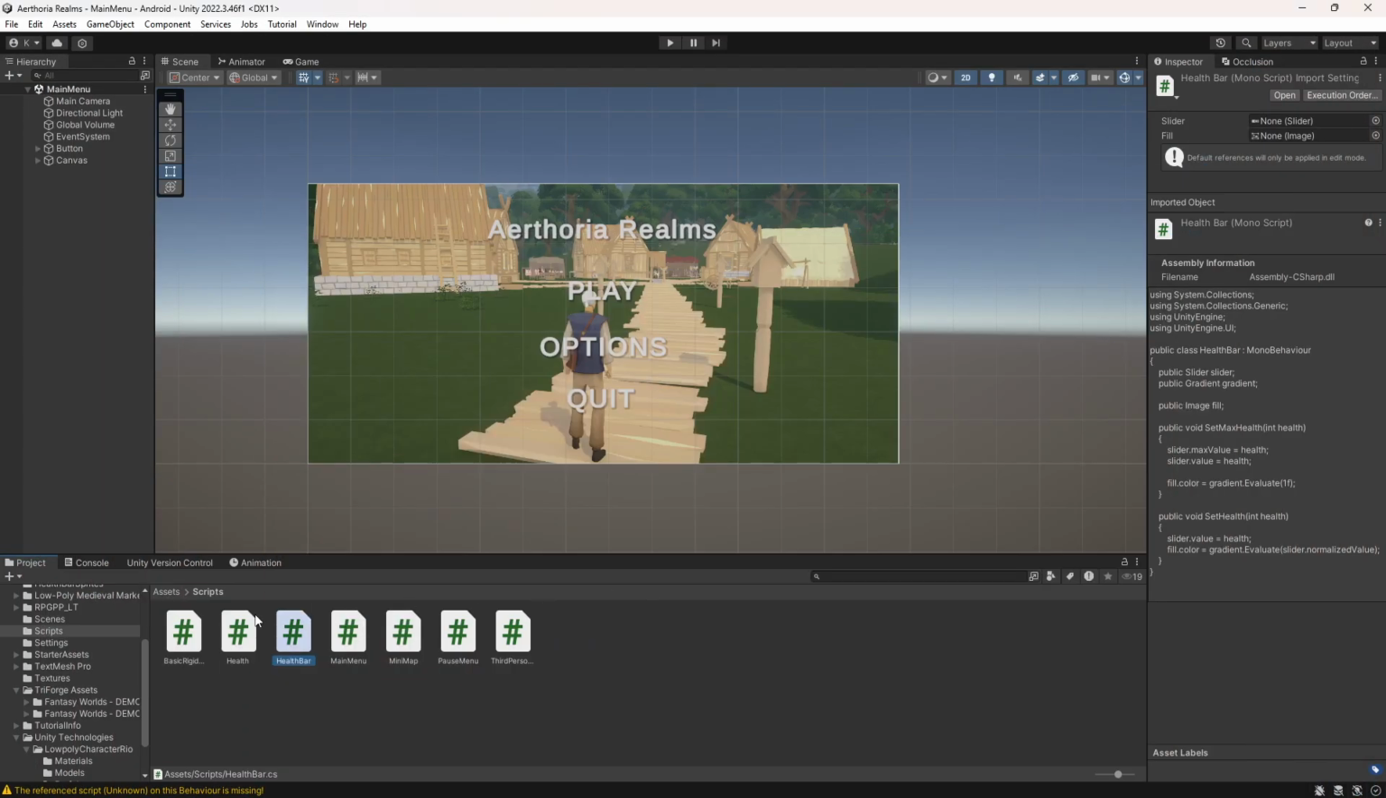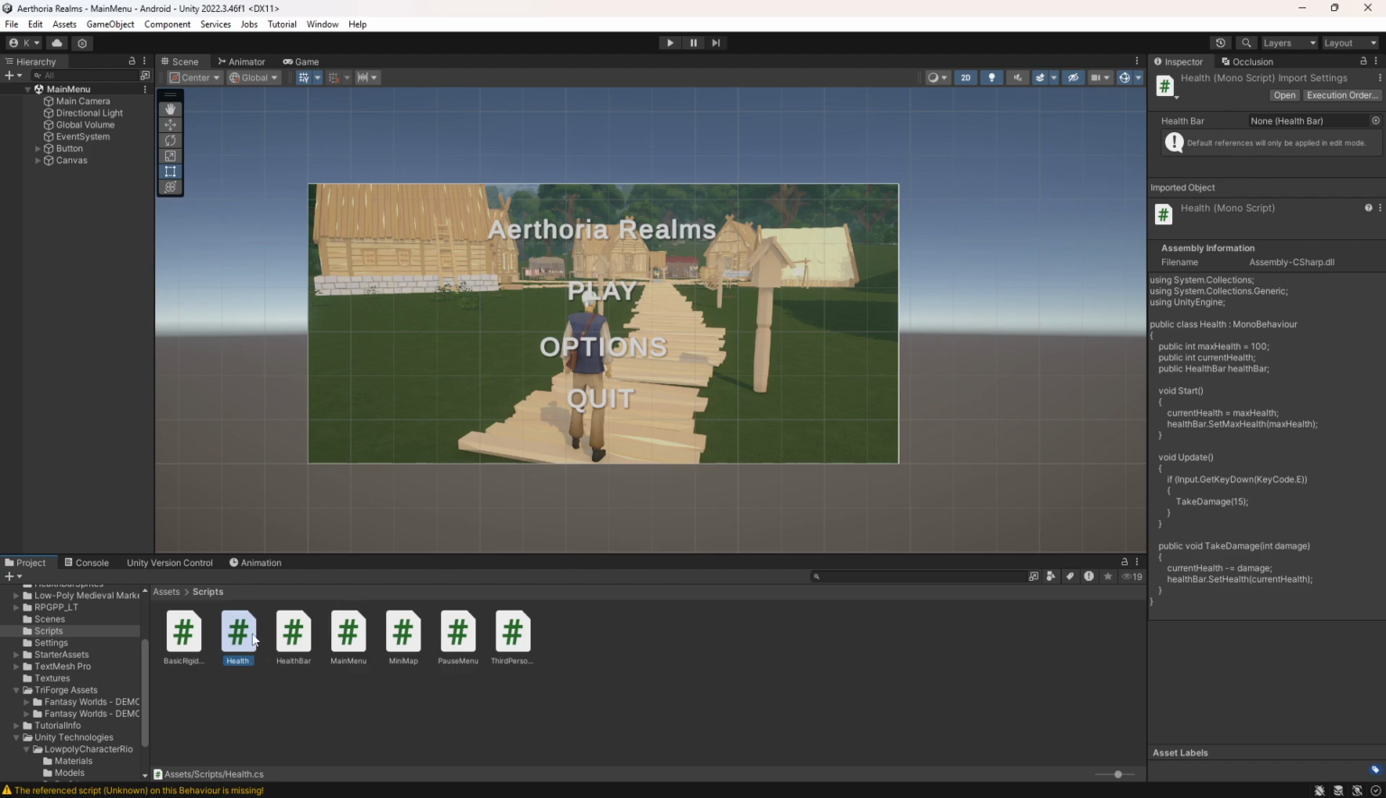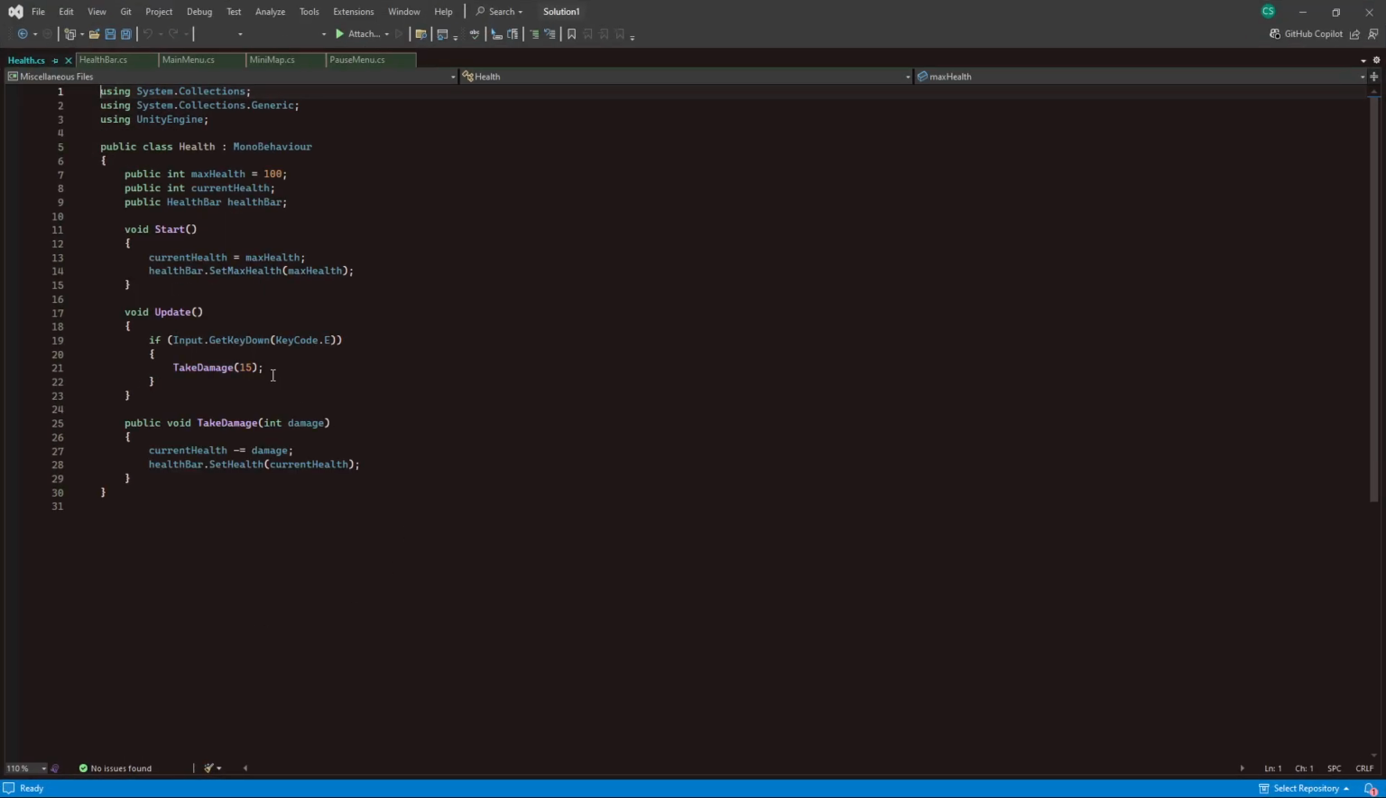For the health, this basically shows how taking damage will work. Right now I don't have anything to take damage. I only have a button that shows it. I can show that: every time I press the key code E, I will take 15 damage, and it subtracts that 15 from my current health. That's what this is right here.